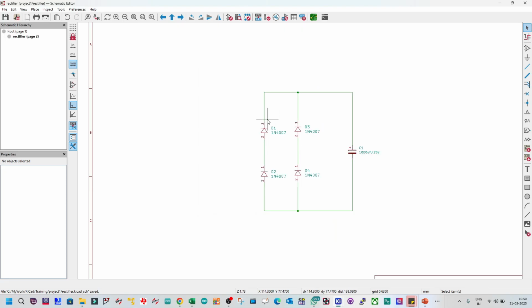Now the question is, okay, where is the input and where is the output? The thing is, if you're drawing a whole schematic here, you can draw it here. But since I am giving a training and teaching how to create a modular schematic, this is the idea.